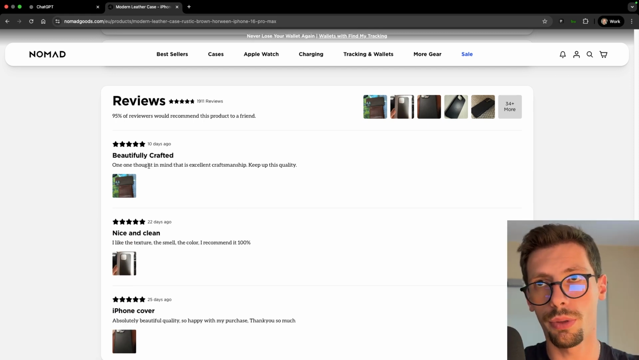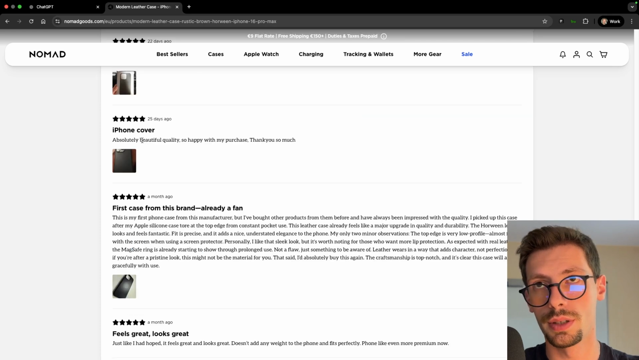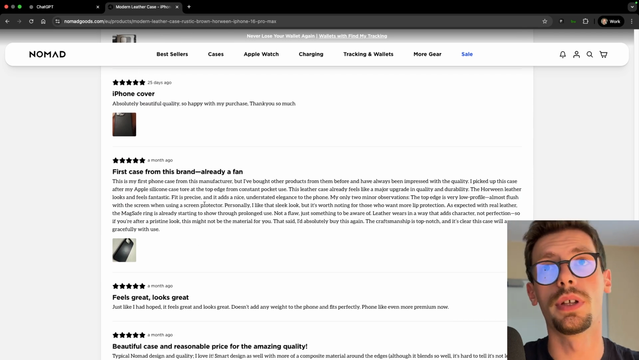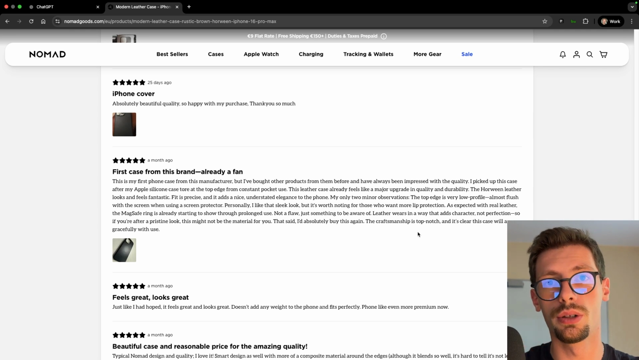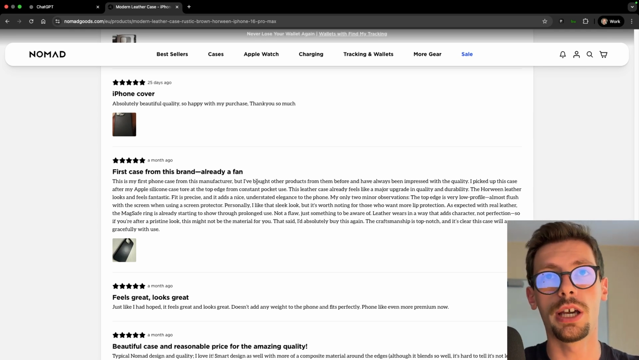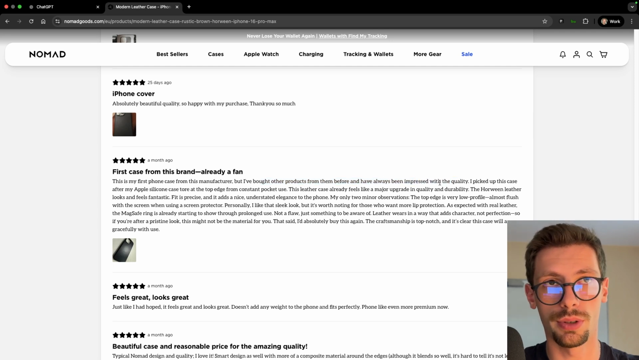So if you just go through the reviews, you can see already that it says excellent craftsmanship, the quality is great. So that is a USP. You see texture, smell, and the color. This is a beautiful quality. Okay, now it says again about the quality. Here we have a longer one, and that is very valuable. So here we go, and this is a gold nugget. Here a person says that I've bought other products from them before and have always been impressed with the quality. Okay, so again, the quality.